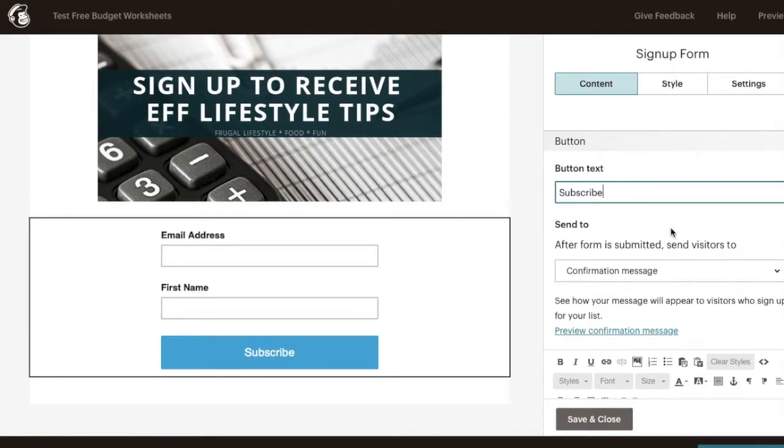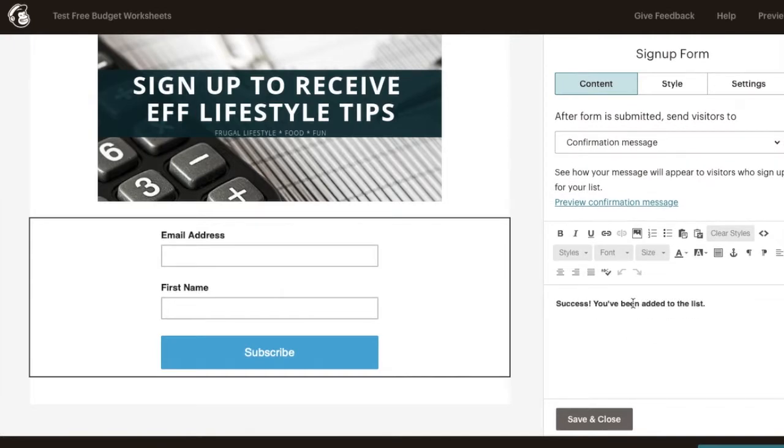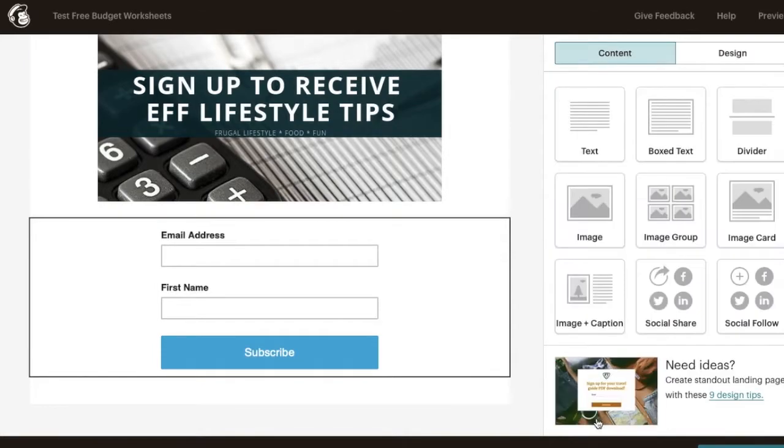After the form is submitted, send visitors to a confirmation message. So you want to see the confirmation message? It's right here. Success, you've been added to the list. That's kind of lame to me. It sounds kind of generic. So you might want to change it to thanks so much for signing up. And you could save and close.